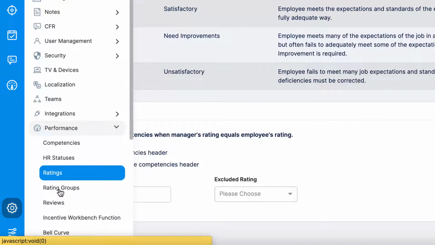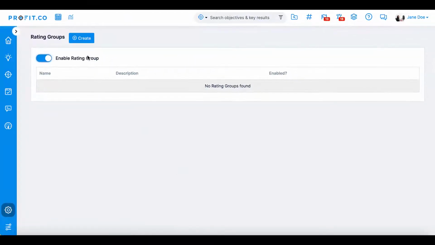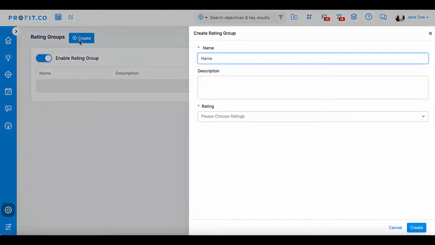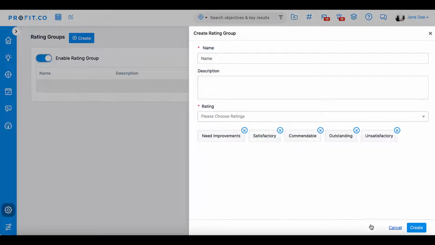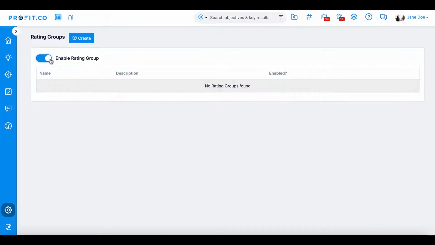Under rating groups, you can create categories to sort your ratings into. These rating groups can be associated with certain seniority levels, departments, or job titles to more easily evaluate employee skills. This way, you can have multiple rating scales that you can easily access and apply to certain performance reviews.